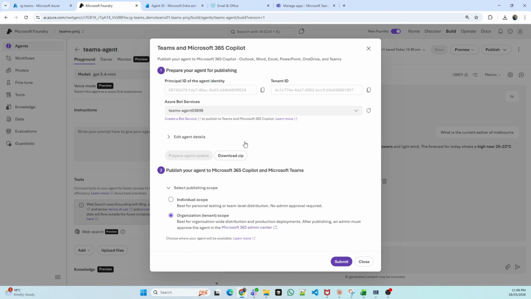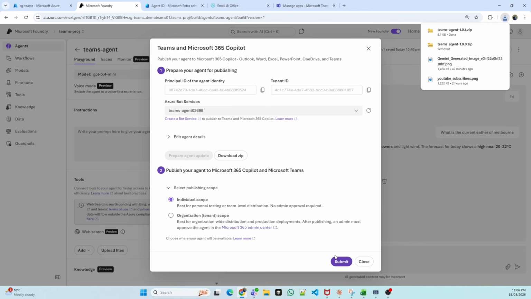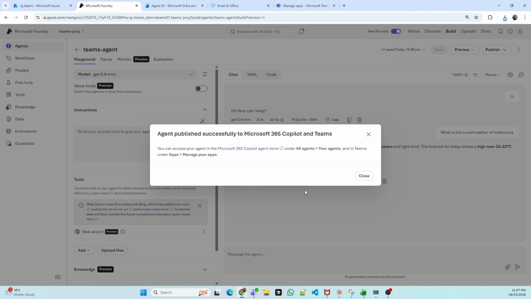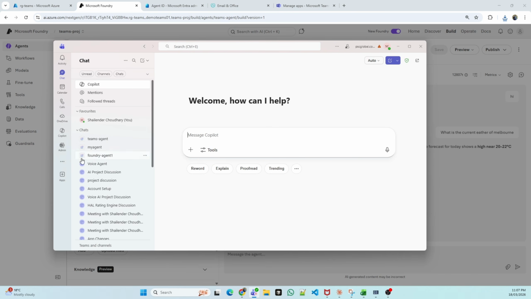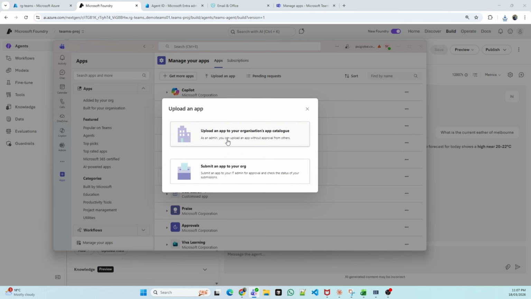Okay, now in my case, I can't test that. So what I can do is click on individual scope, and then I'll click on download zip. So what I'm going to download is the zip file, save, and then submit. Once this is done, I will go to Microsoft Teams. So here is the Teams, and in the Teams there is an option to add the application. Click on apps, manage your apps, upload an app here. So here also, either you can upload it directly to the app catalog, or you can submit for an approval, where in the Microsoft Teams admin center, an admin will go and approve it.